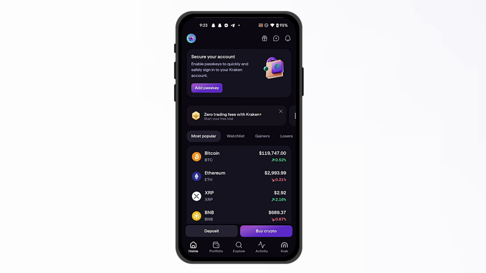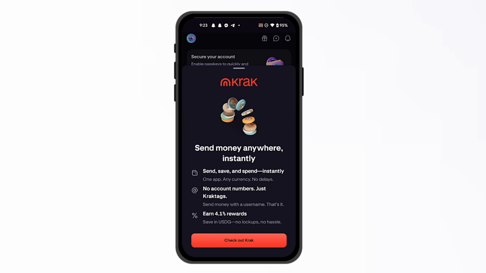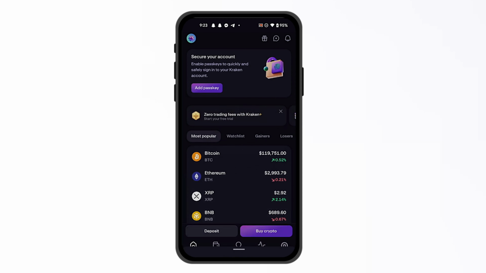Now, once you have that on your Kraken app, you're going to see on the bottom right section an app called Krak in that section. Once you go here, it will tell you to open the second app that they have created from the same company, which allows you to send in an app for Bitcoin or any other cryptocurrency.